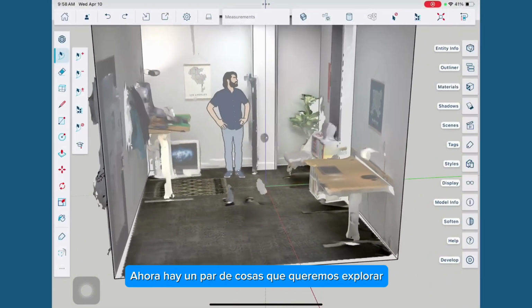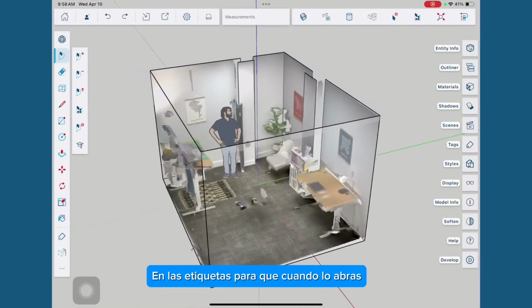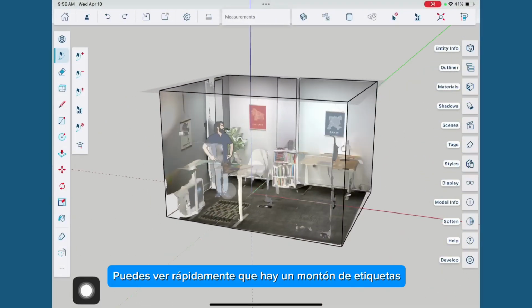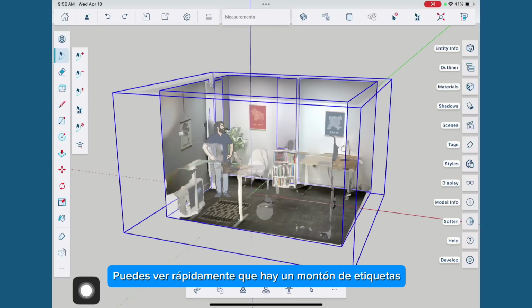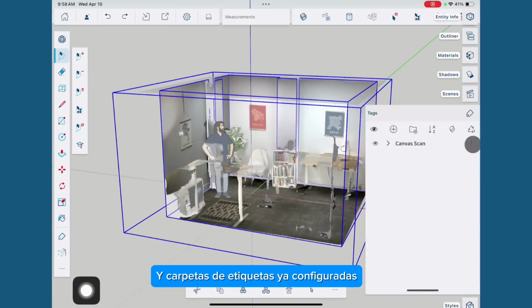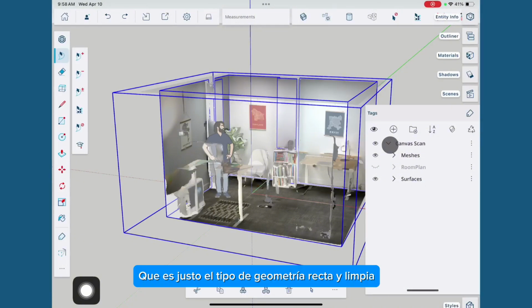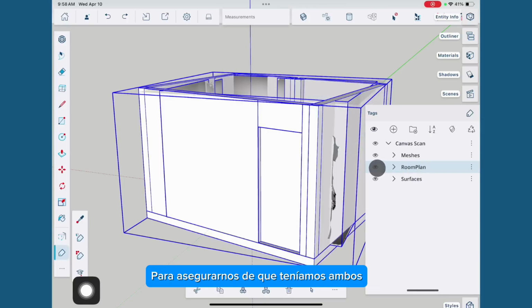Now, there's a couple things that we want to explore in the tags. When you open it up, you can see pretty quickly that there's a bunch of tags and tag folders already set up for us. One of them is meshes, which is the textures. And the other one is the room plan, which is the straight, clean geometry. That's why we checked to make sure that we had both of those before we started our scanning.